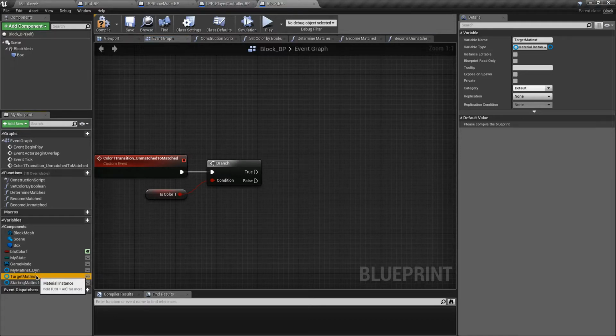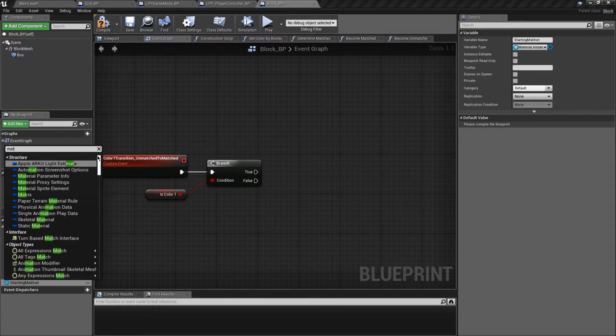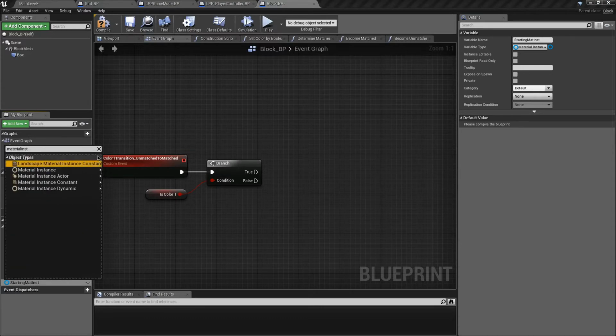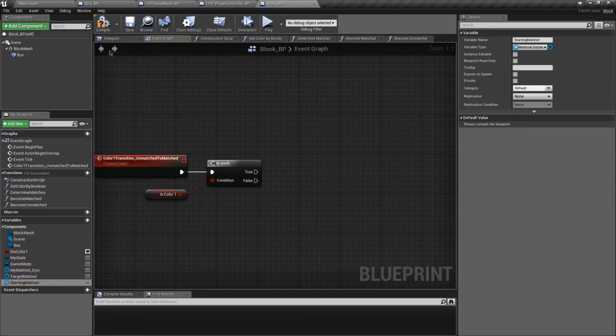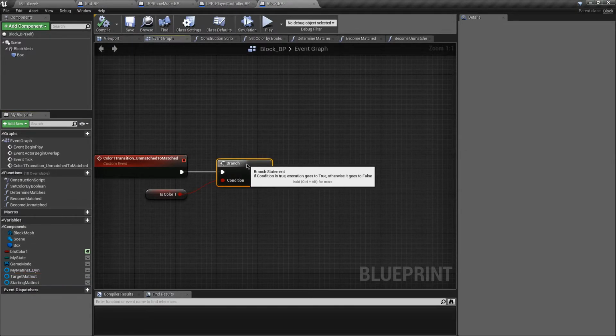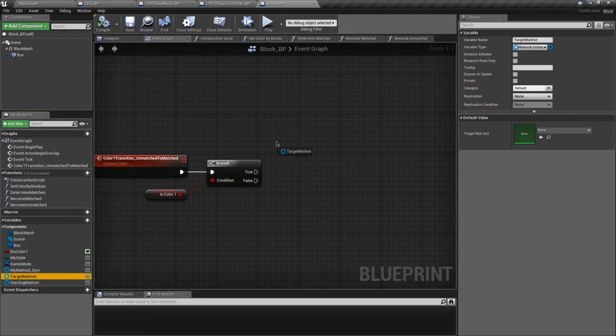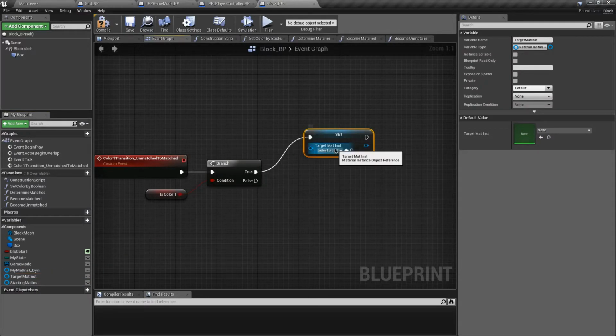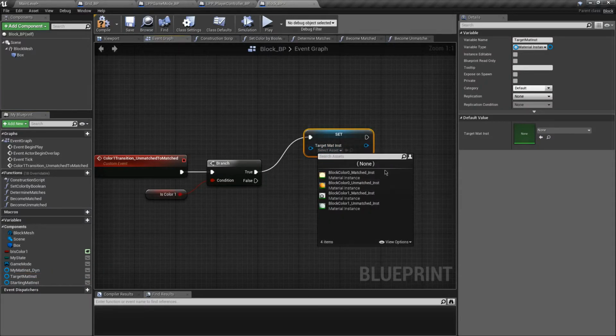Same with this one. It's a subtle difference. The icon looks exactly the same, but if you hover over it, this is instance dynamic, so we need to change this to material instance reference. Let's go ahead and compile, and then we can set these to the ones that we've already made. So this will be matched inst 1.